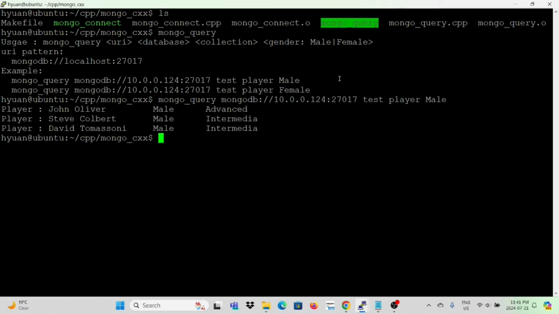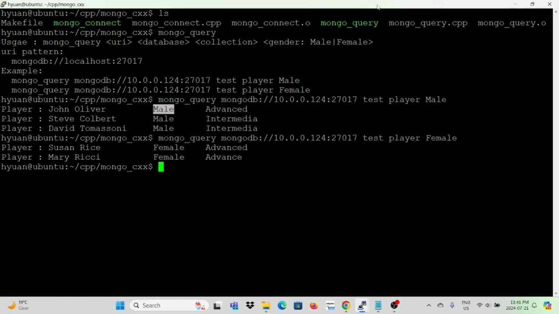Male. You can see we can find 3 male in our collection. Female. We have 2 female in our collection.